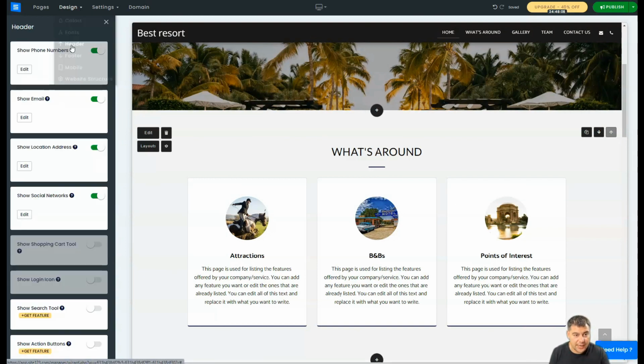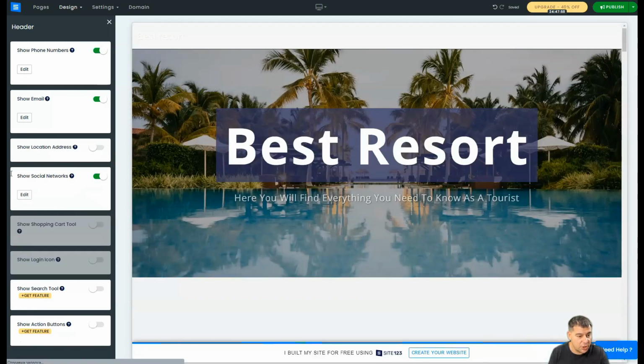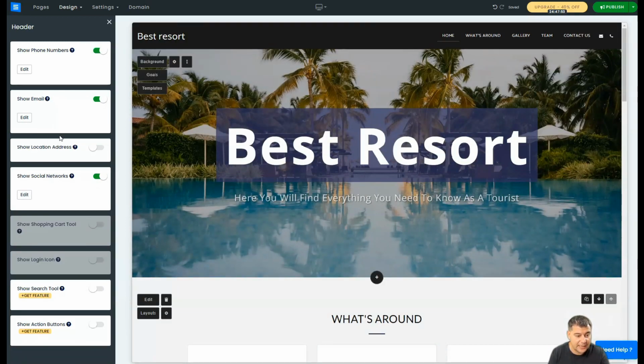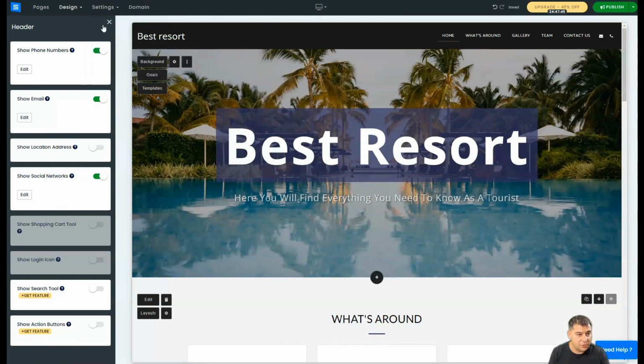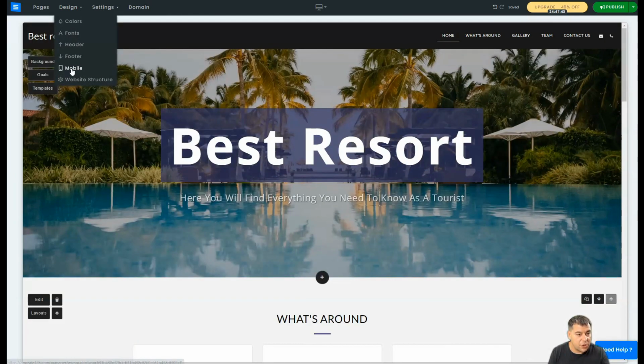We can change the header. We can show phone numbers here and edit phone numbers, and those buttons will be clickable. You can show an email, location, address, switch it off. You can show the social networks and edit to add some Facebook page, maybe some Instagram page, for anything that you want here. Footer, mobile.